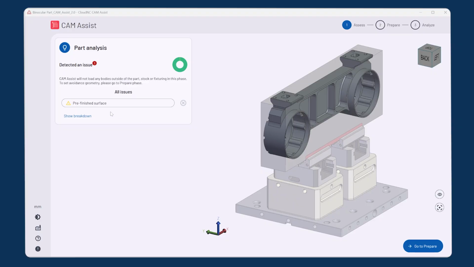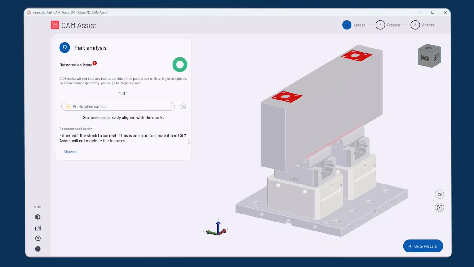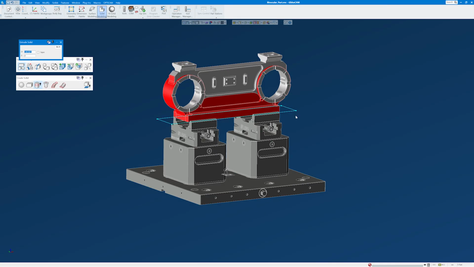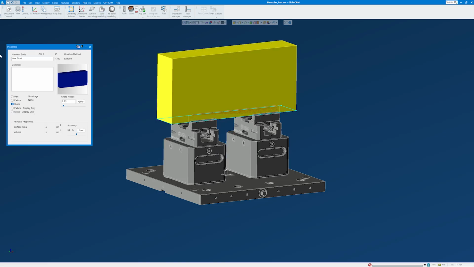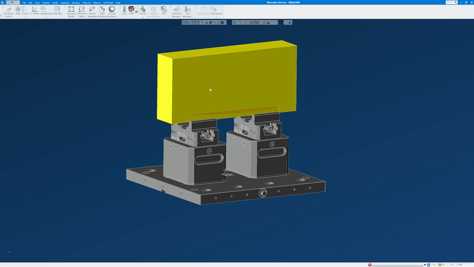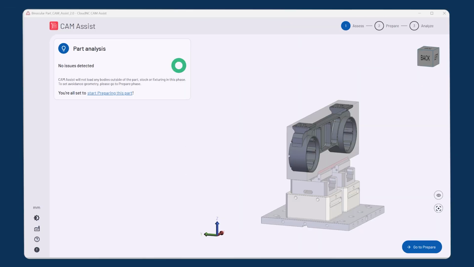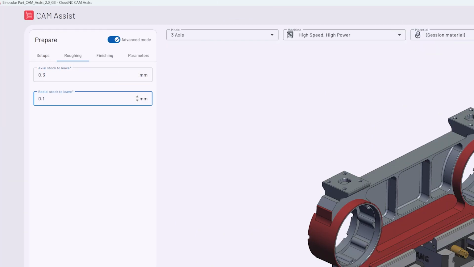Next, CAM Assist checks the part's machinability. Got missing geometry? Missing tools? Issues with stock material? You'll know right away so you can fix issues or check a part's suitability before wasting hours.